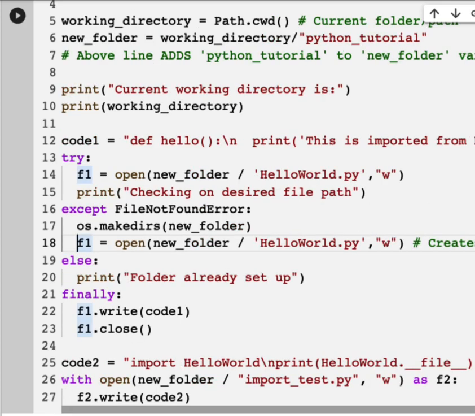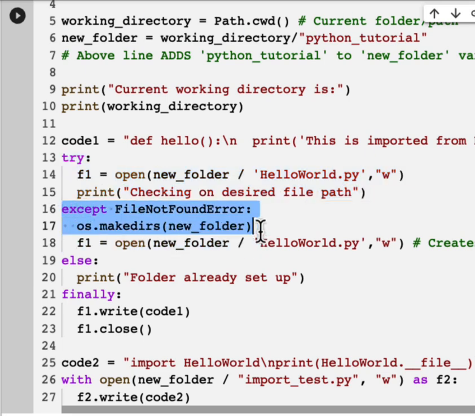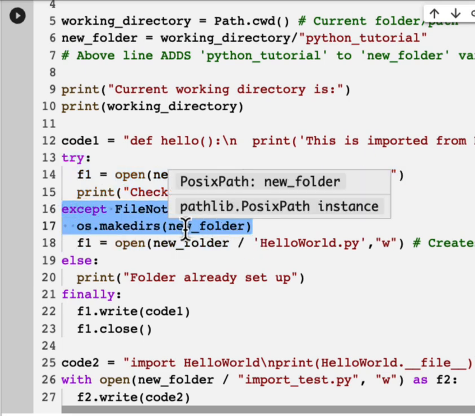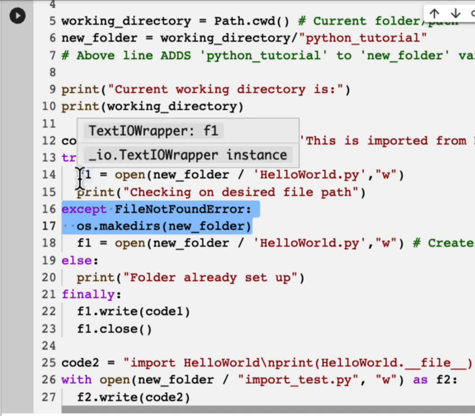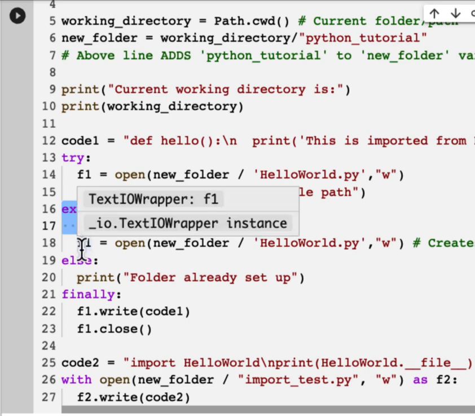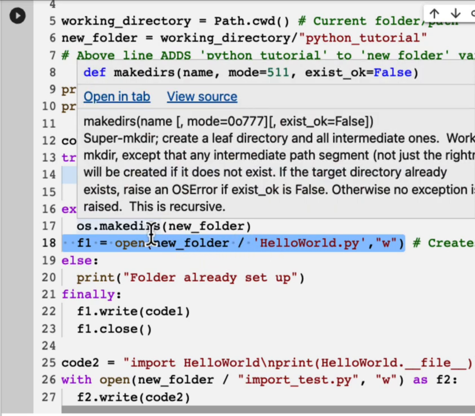So just to kind of summarize what's happening, with the try block, when we tried to open F1 for writing, if the folder didn't exist, that was going to trigger the except block. And the except block was designed to then make the new folder for us. However, since we were in the except block, F1 wasn't successful in working as it was. So now on line 18, we can rerun that same line of code to create the file that we want to exist, once the folder has been created on line 17.